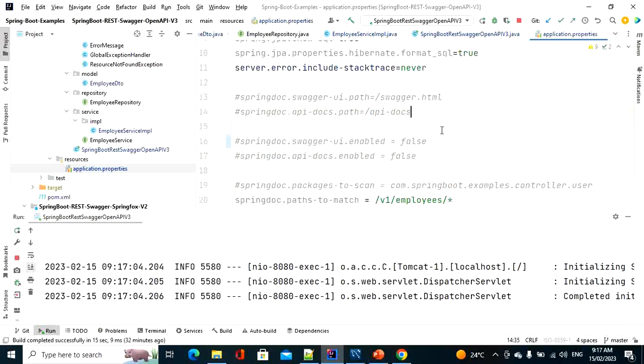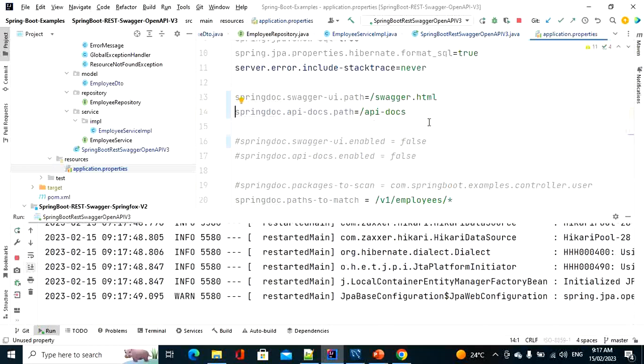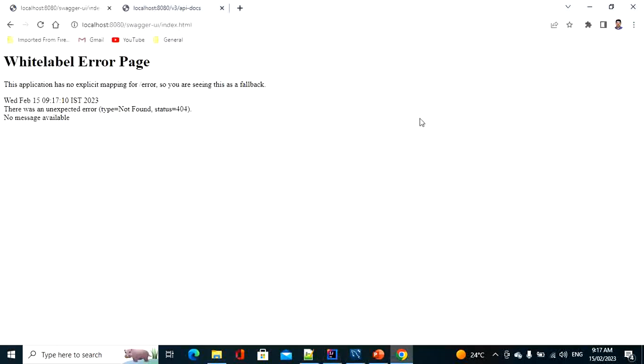One more feature I want to show. Even we can customize this Swagger UI path as well as the API docs path. For example, I want to see only slash swagger.html and similarly slash api-docs. In that case, what do we need to do?